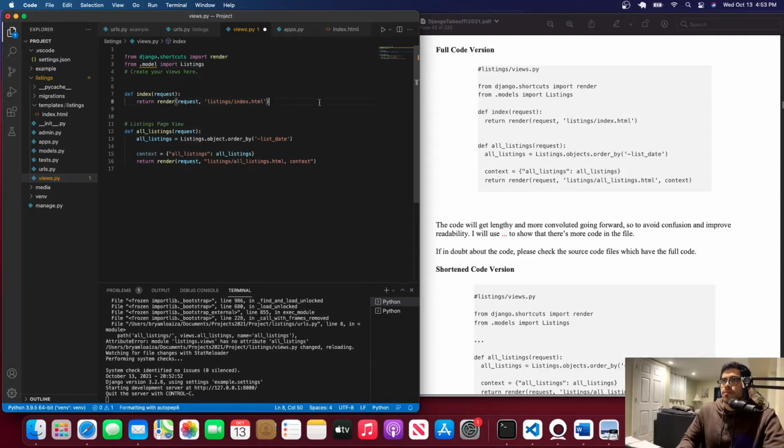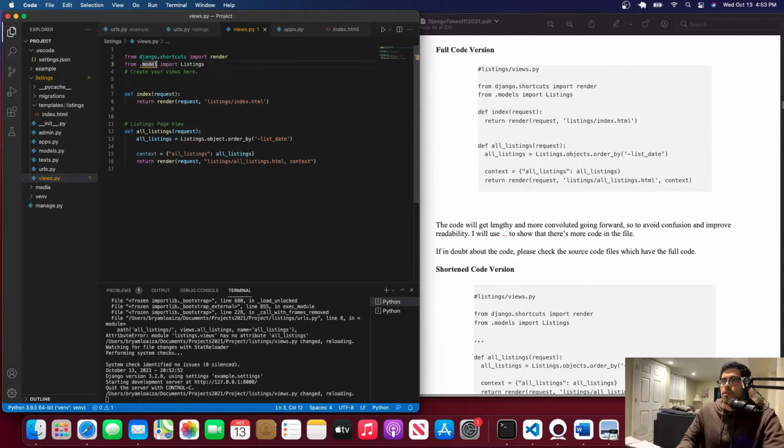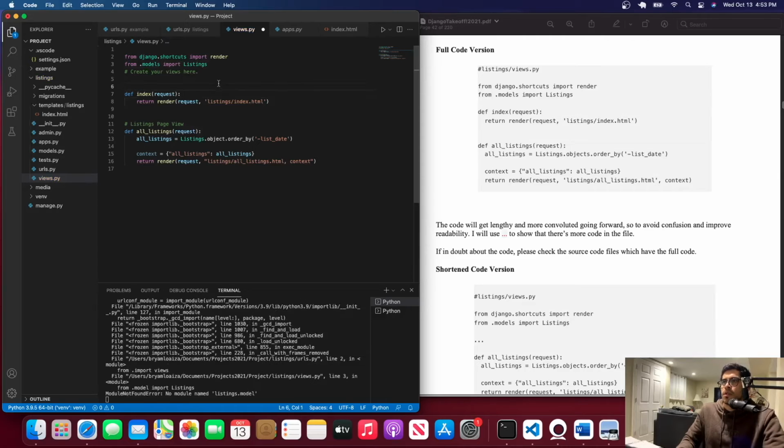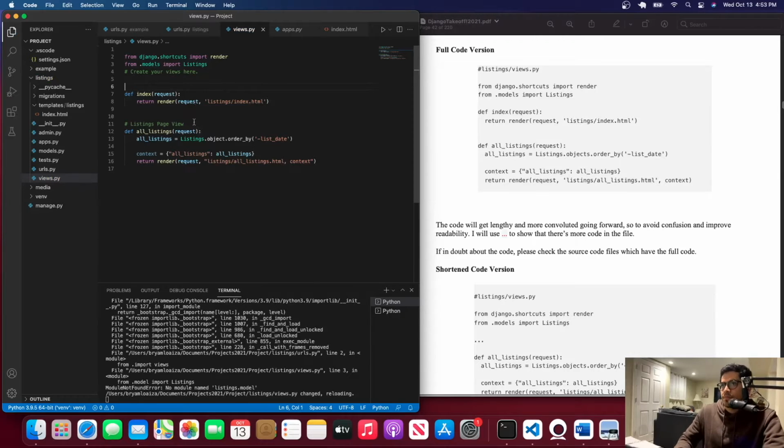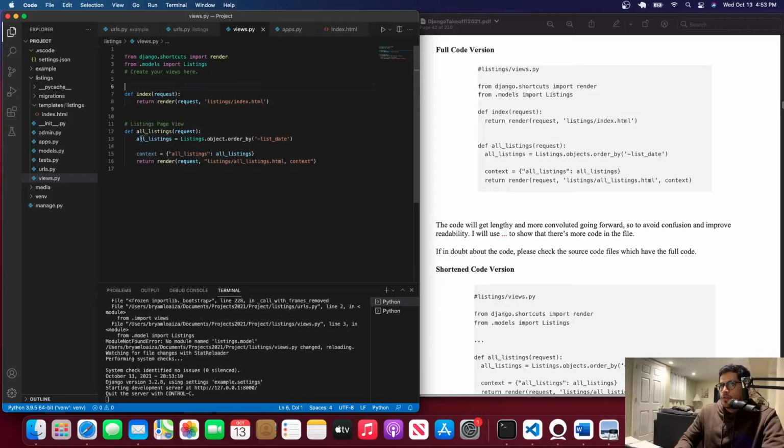So listings, models is here. Yep. So now we have imported the model. So let's go over this view.